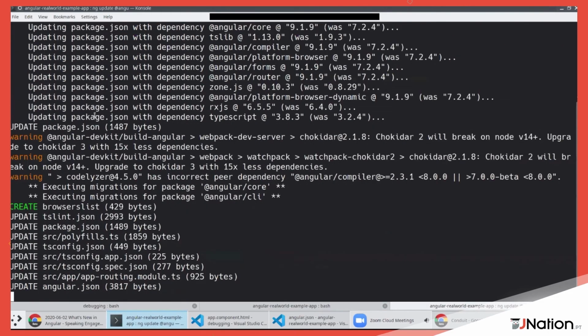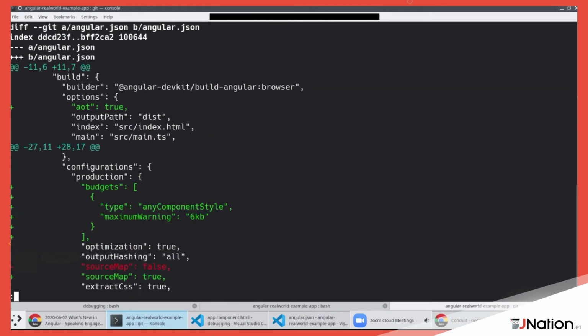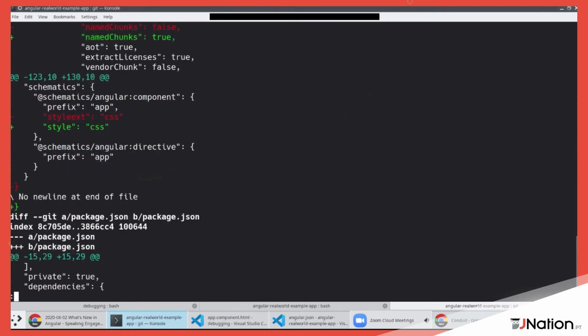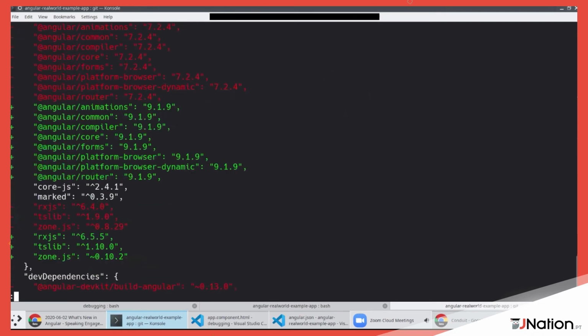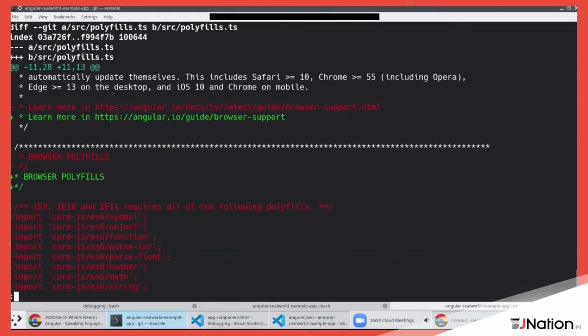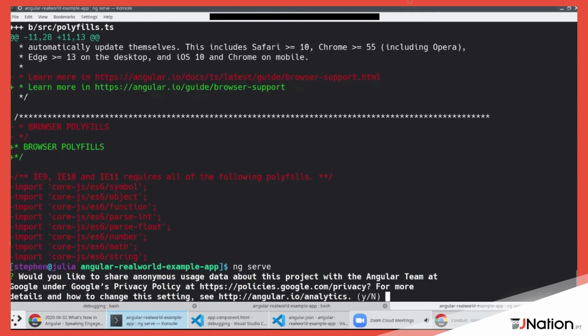So as we said, it's updating the package.json dependencies. It's now updating the format of our project to match the latest standards and best practices. So it's updated our TS config, it's updated our polyfills. We can actually run git diff if we want to see what it did. So it turned on AOT by default. It's added some bundle budgets. So it's done all of these very nice things to our project. So what we're going to do is just run an ng serve and see if that worked.